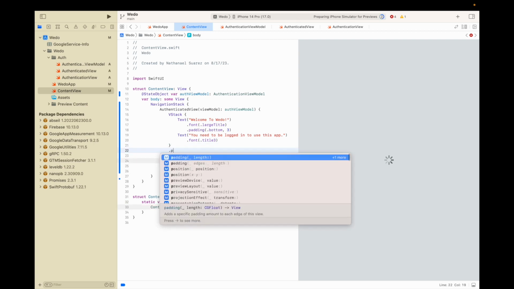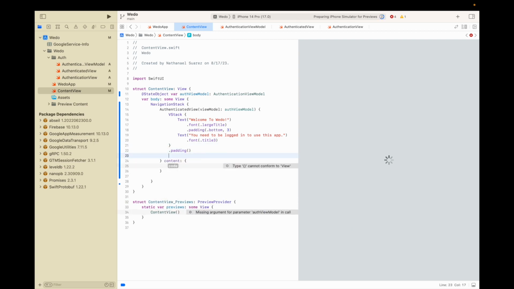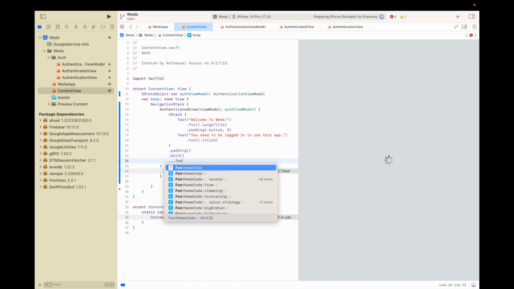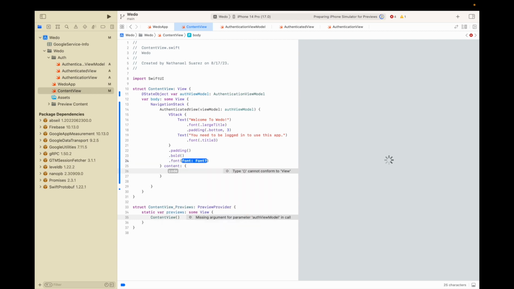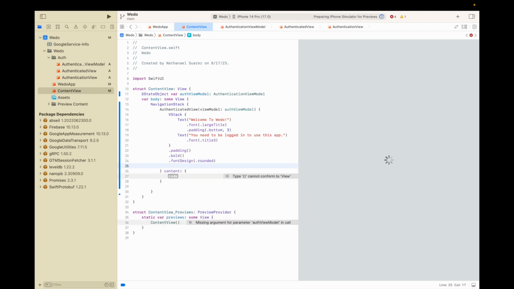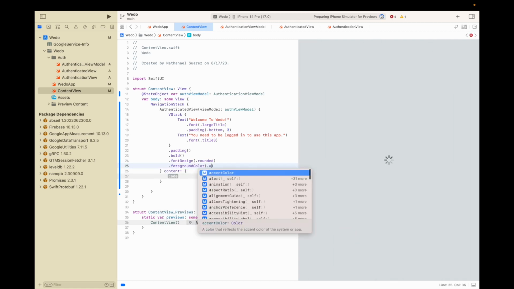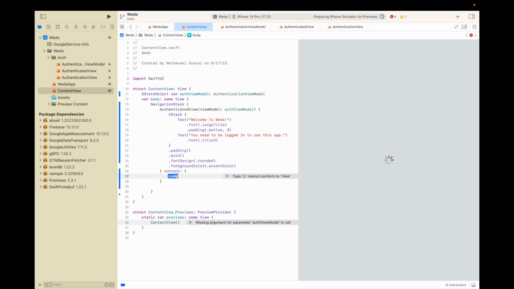And then we also add some attributes to this to make it look nicer. We can make it bold, so it seems more emphasized. We can add a font design, rounded. Then foreground color, accent color. We'll set up the accent color later. Basically, it's the main color of your app that you're going to be using everywhere. That could be of your own choice, but I'll show you how to set that up.